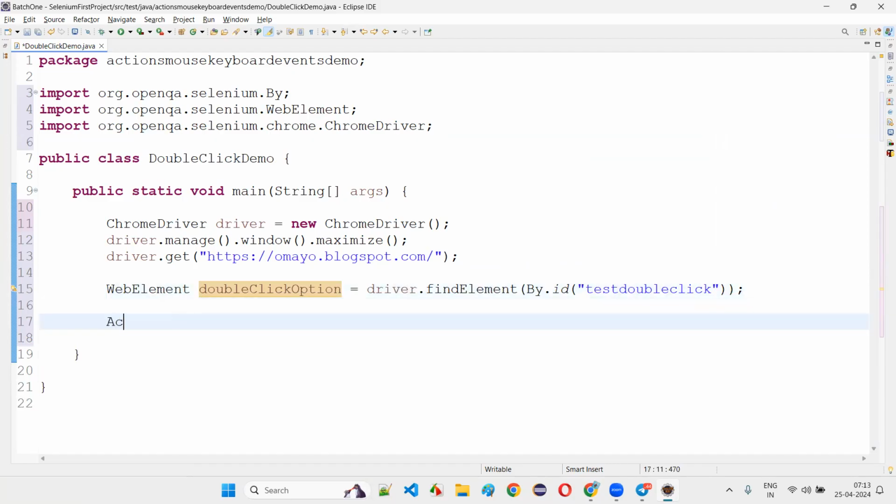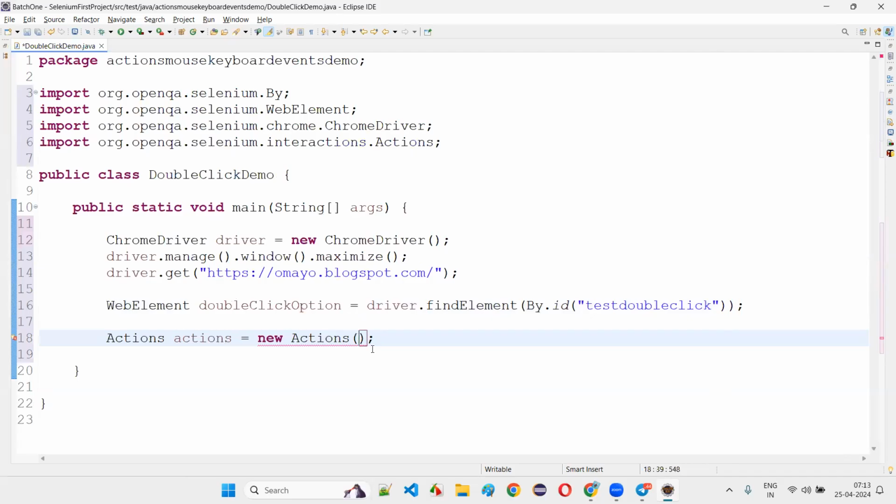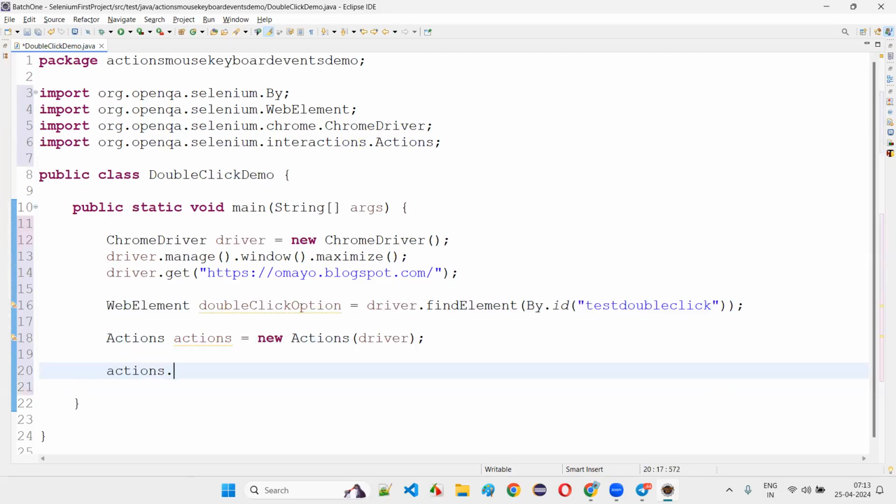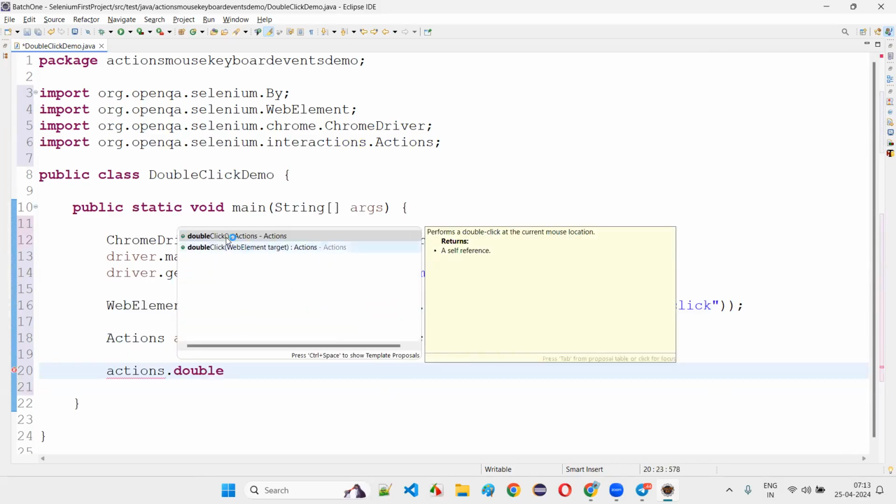Okay. What I have to do on the double click option: actions is equal to new Actions. I need to create an object for the Actions class to call the double click method. Ctrl Shift O. And then here we have to pass the driver. And then actions dot double click. There is a command known as normal double click, and double click of web element.